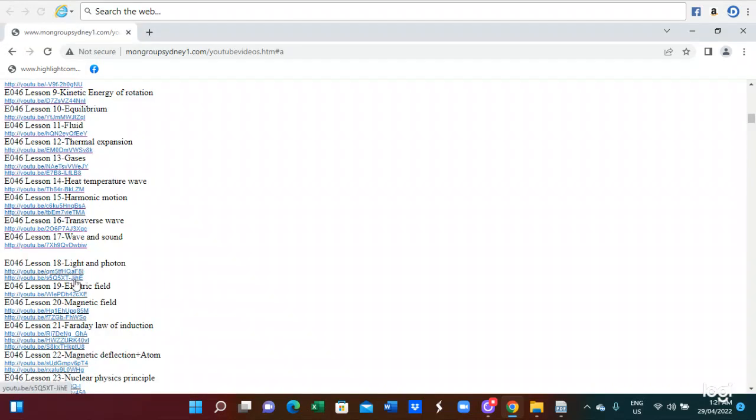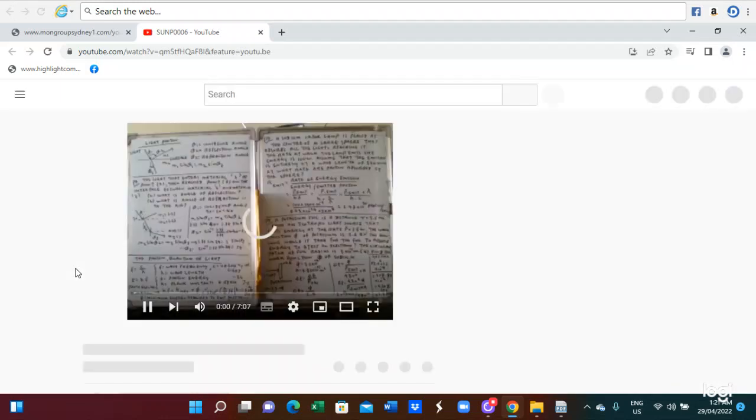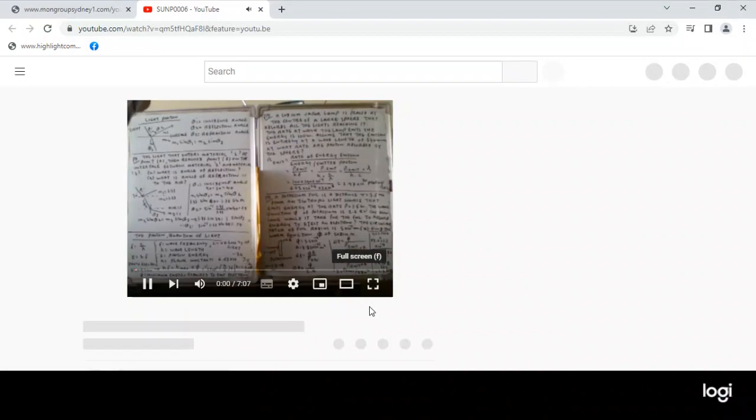And the last one is light and photon. Lesson 18. This is the light photon equation.